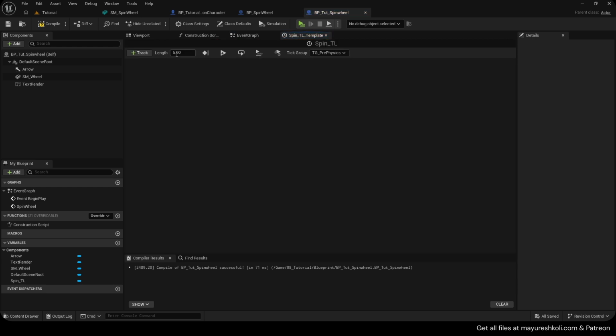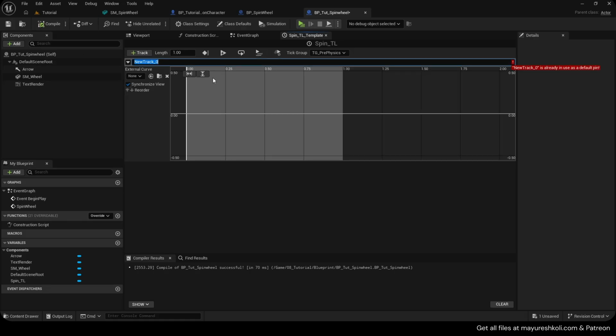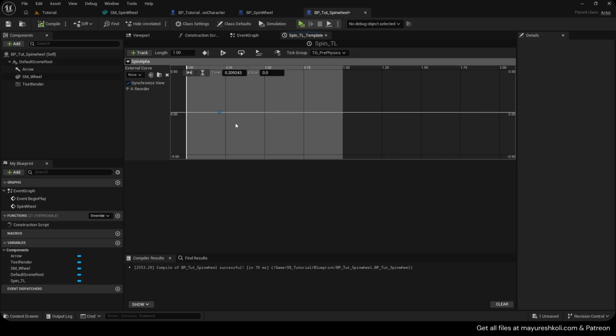Let's double click it, and what we'll do is set the length to 1. We'll add a float track, and call this spin alpha. Let's add a key, do 0 and 0 like this. Now one thing I want to explain to you guys: if I set this to 1 and press outside, you could see it didn't change. But if I press 1 and then go back to this, it actually sets it. It's quite annoying.